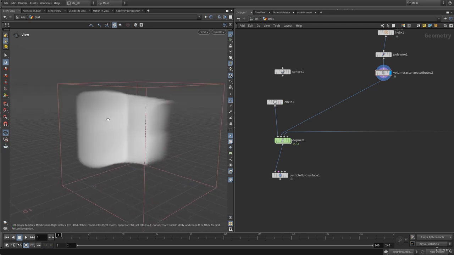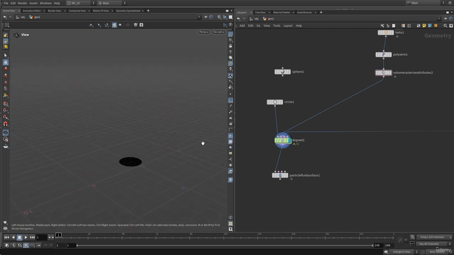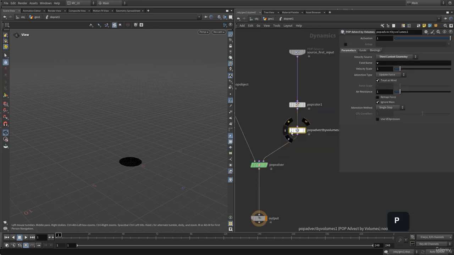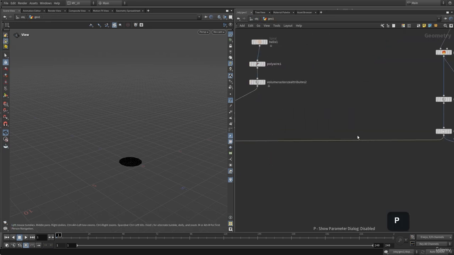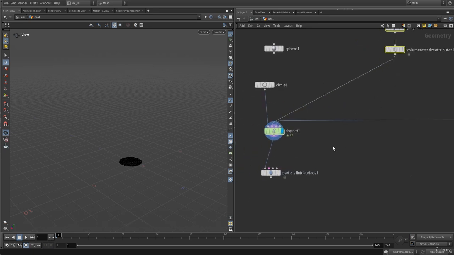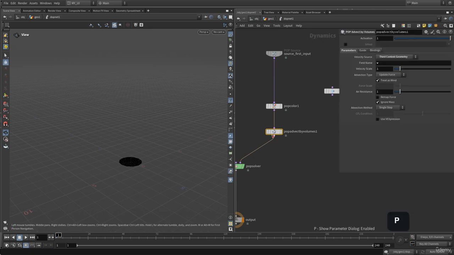And now let's import these velocity volume into our particle simulation. Let's go into the topnet. Let's dive inside, and this time let's go into the pop advect by volume. Right now we are using the third context. We are using this box, but let's import this second context geometry. So let's go into the topnet node, pop advect, and in here let's change this to second context.